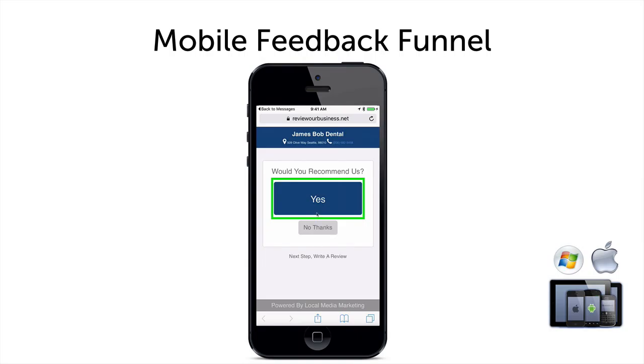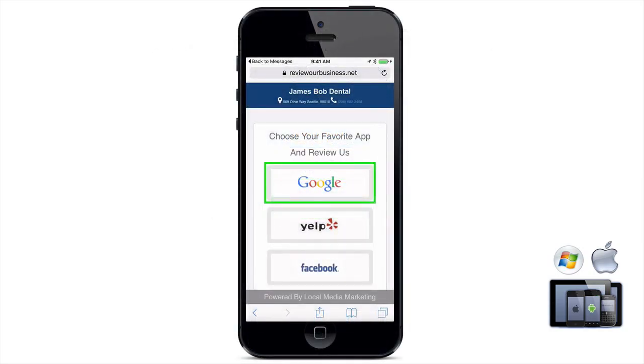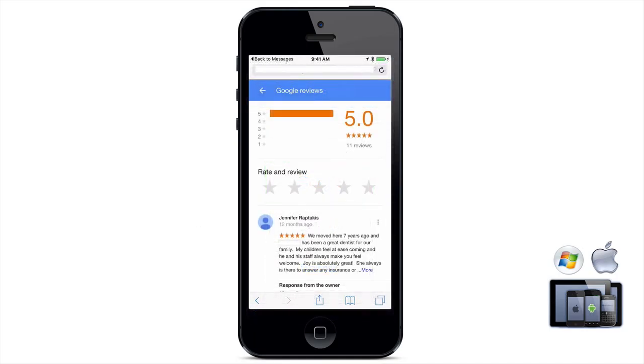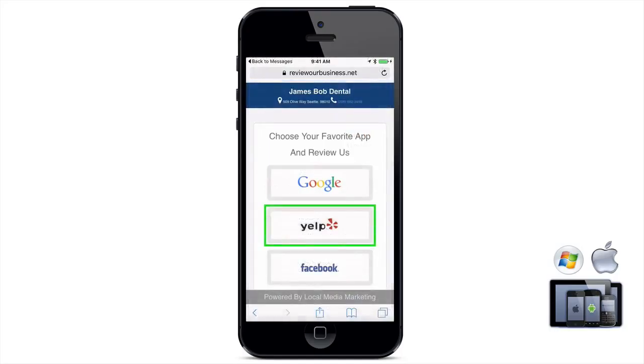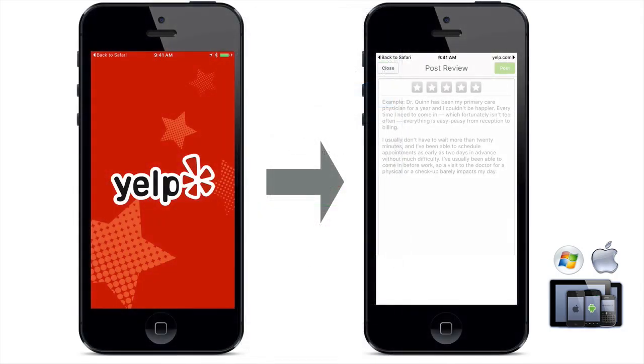So let's say that somebody clicks on yes, they would recommend us. We then take them to a page where we have one of our review site promotion options, or multiple of them, right there on the spot. If they click on Google, they are taken to the page link that you've included in Google to leave a rating or review. If they click on Yelp and they have Yelp downloaded as an app, we actually open up the app so they can easily go to the post or review page.